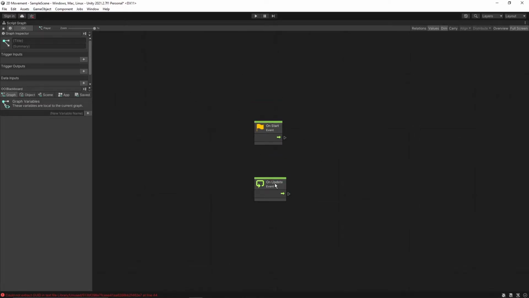When we open it, we can see there are two events. The first one is on start event and the second one is on update event. These are similar to the functions that are there if we move the object through script. So this resembles the start function, and this resembles the update function. On start will only be called once when the game is loaded or started, whereas on update will be called for each and every frame.